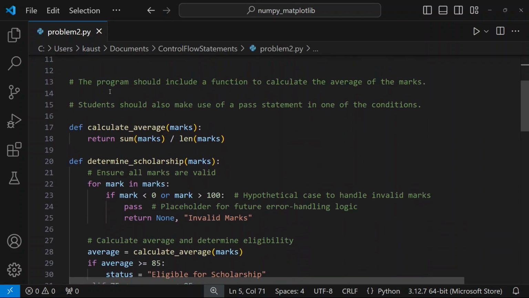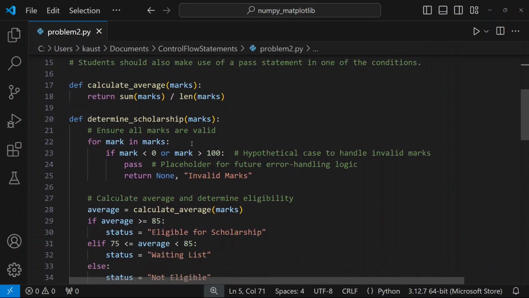So the program should have a function to calculate the average of the marks. It's a completely modular program. So define calculate_average to calculate the average. Instead of using any direct function, what we are doing is calculating the sum of all the elements in the list divided by the length of the list. That will give us the average.